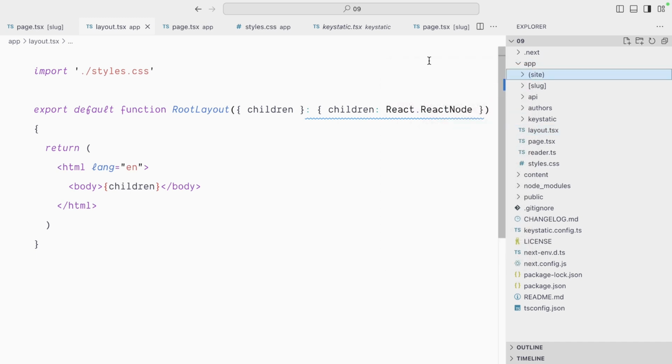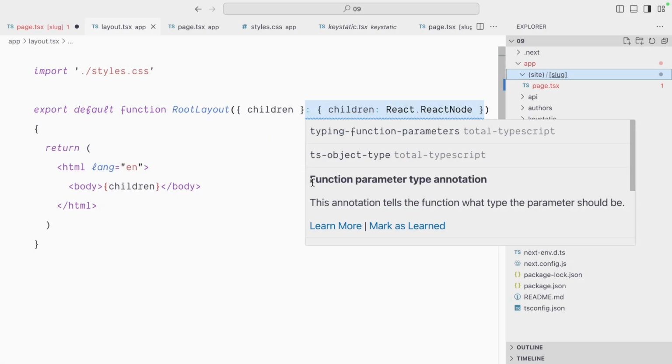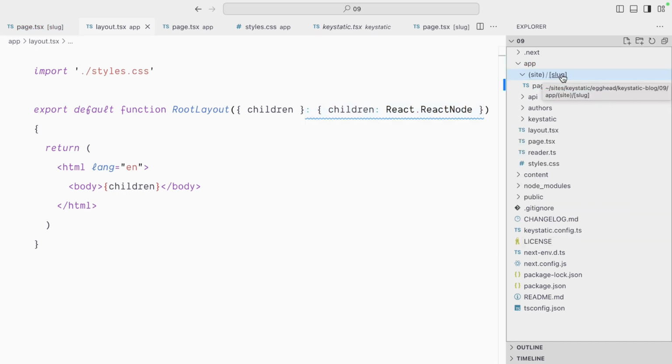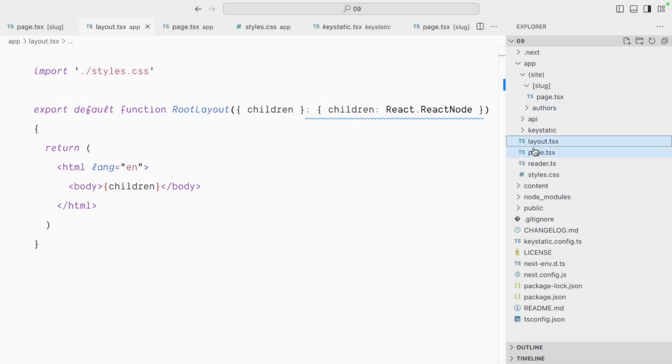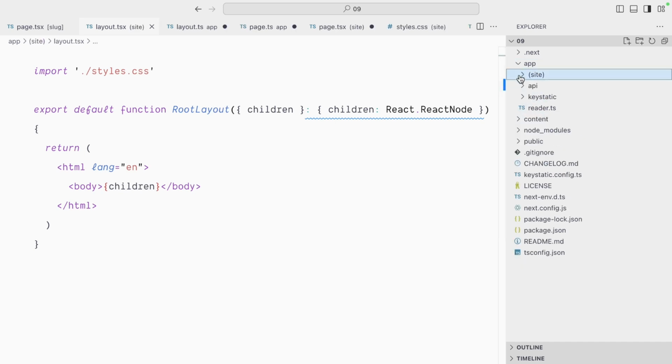Now I want to move everything except Keystatic routes in there. So the slug, which is for, and yes, I'll update the imports. So this is for the individual blog posts. I want the authors also in site. Yes. And I want my root layout, my home page, and the styles.css file also inside this site folder. So now if I collapse the site, all we have left is the Keystatic and Keystatic API routes and our reader util.